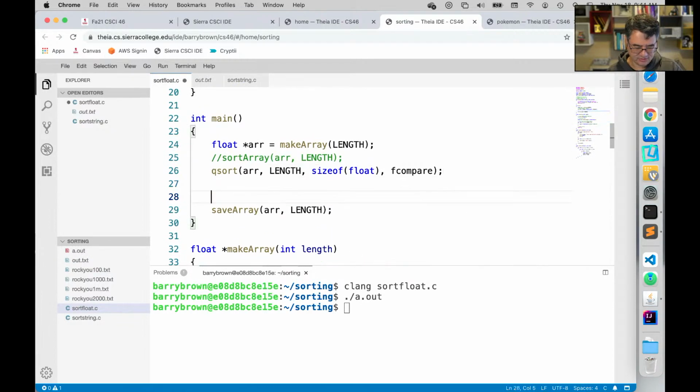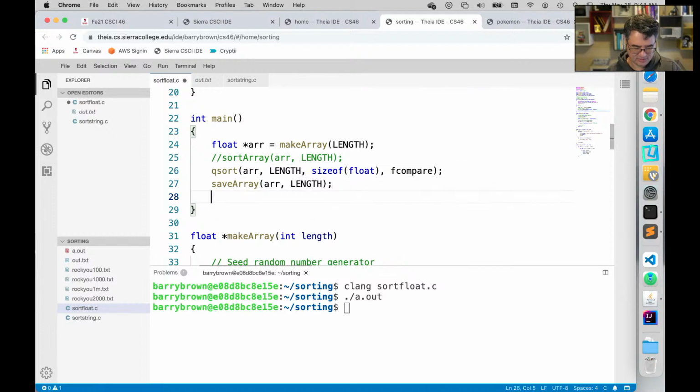Okay, so right in here, let's prompt the user. Oh, let's have it save the array. And let's prompt the user here.